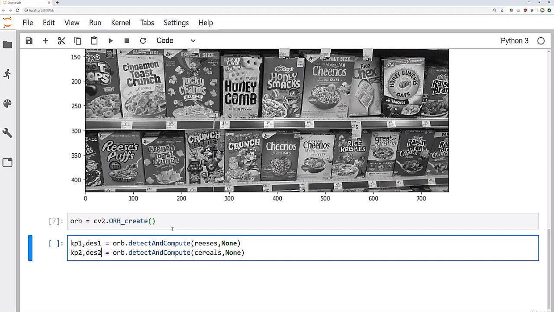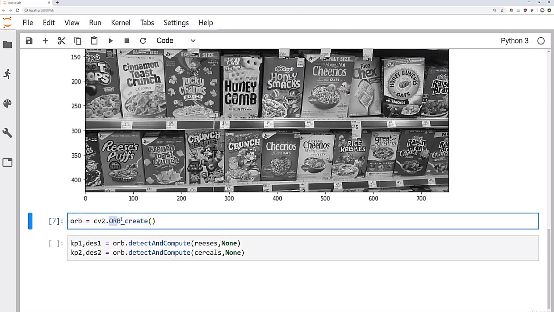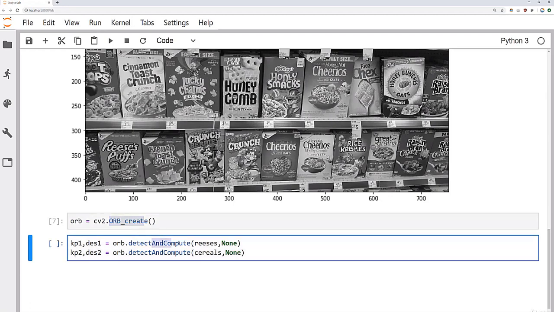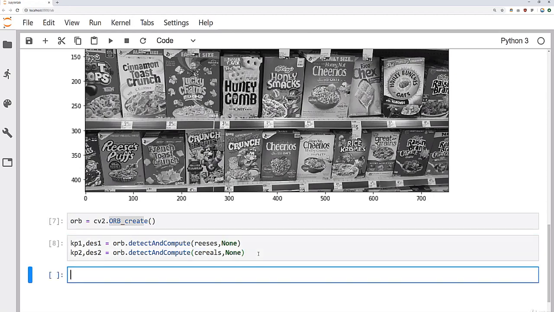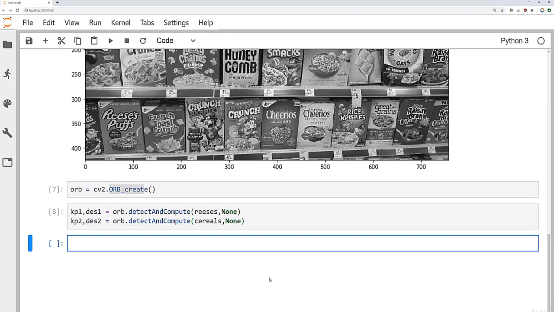All right, so all we're doing here is we created this detection object which detects and computes features, and then we ran it on both the Reese's and cereals, essentially the target image and the larger secondary image. Once you've done that, it's time to create the matching object. So this is brute force matching. It's essentially going to see where the most matchings are taking place. So we'll say bf for brute force, and then CV2.BFMatcher.